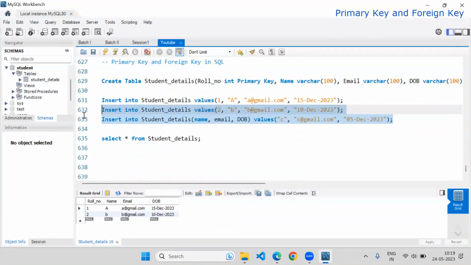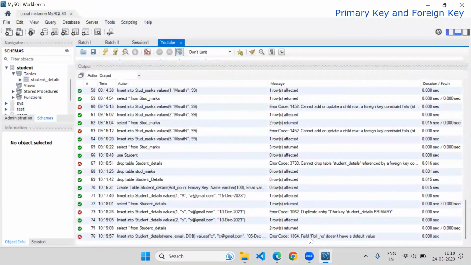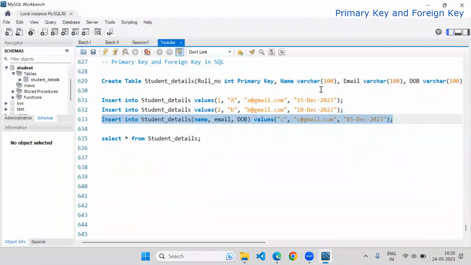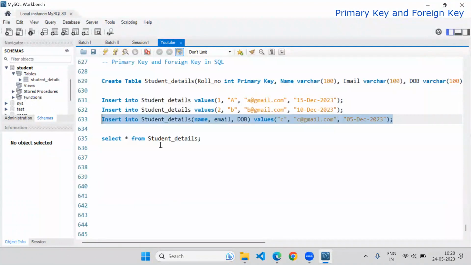Okay, and for a null value in the primary key column, you will still get an error stating that the field roll number doesn't have a default value. Meaning that if your column does not accept null values, it will check for the default value, and if there is no default value, it will throw an error. So here you can see that roll number doesn't have a default value.